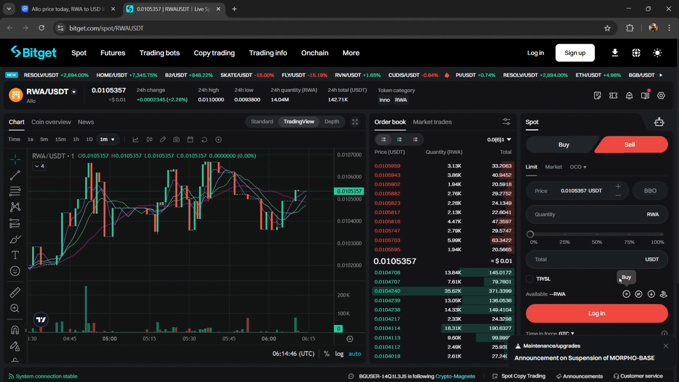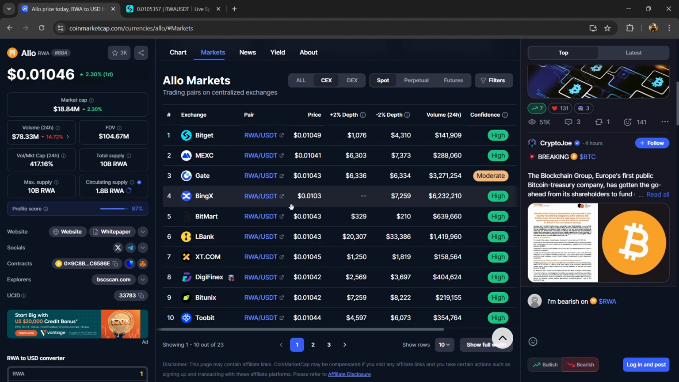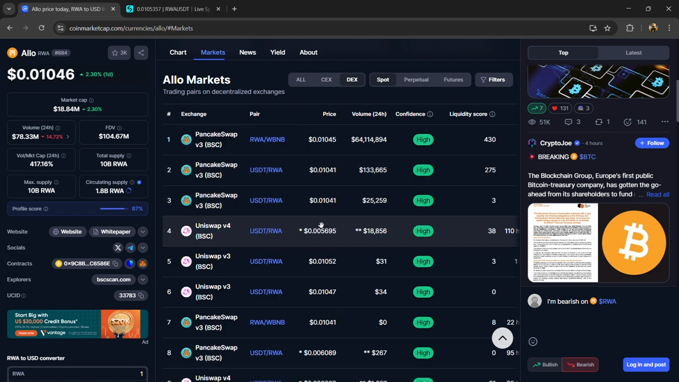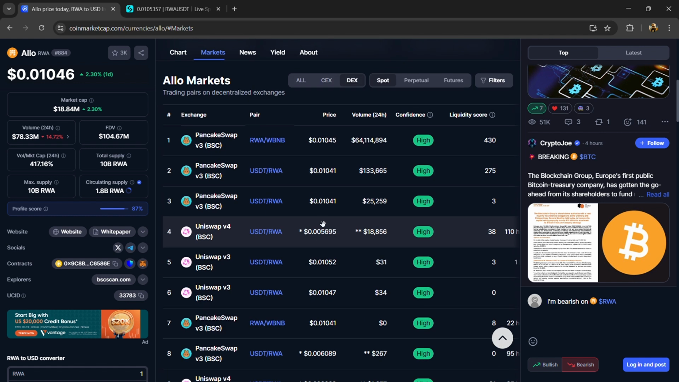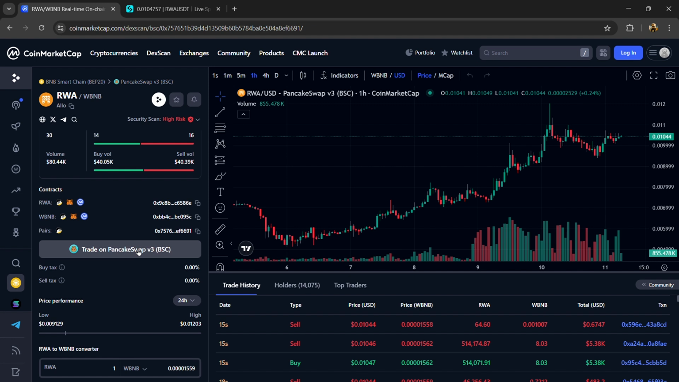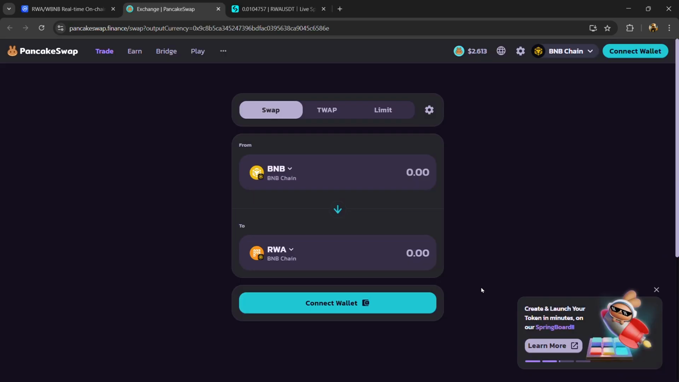So if you want to buy and sell this token on decentralized exchanges, then click on DEX. Here you can buy and sell this token on different decentralized exchanges. Now I will buy and sell this token on this decentralized exchange. Then click on this pair and click on this. Now here firstly you need to connect your wallet from this exchange.